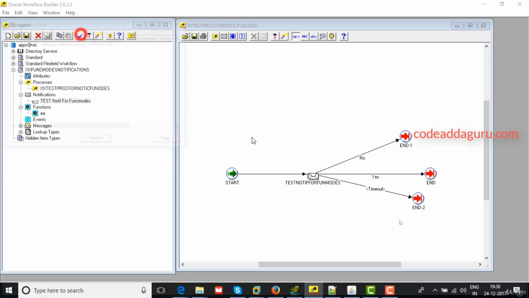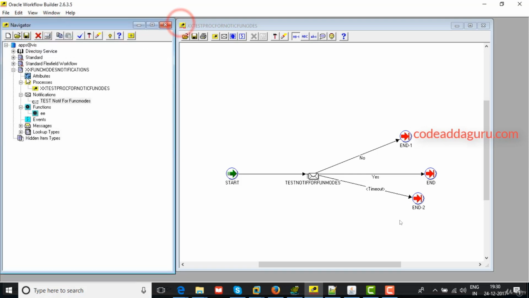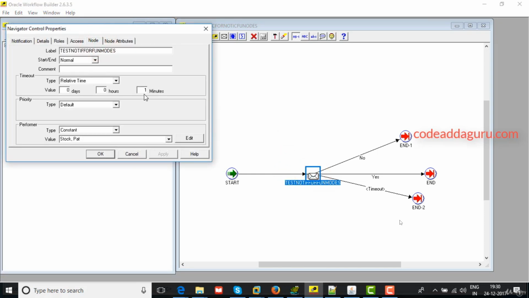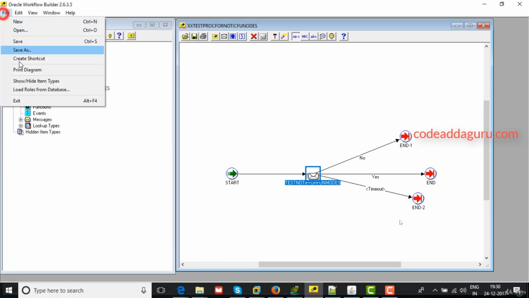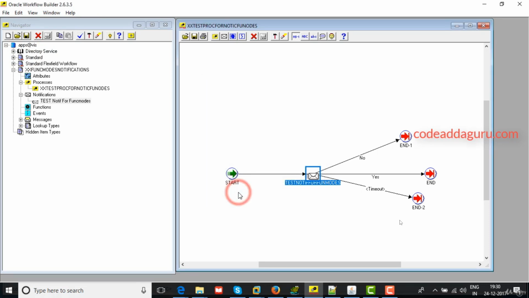Now I'm validating it. Okay, I did one mistake here. Not a mistake, I have created one function here for my test case. It is not an issue. So what we have done is, if the performer does not perform anything for 1 minute, then it will go to the timeout state. The function mode will be a timeout. Apply this. Now it is saved into your database.